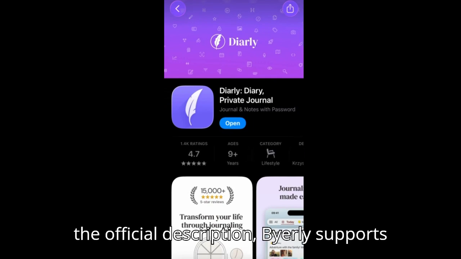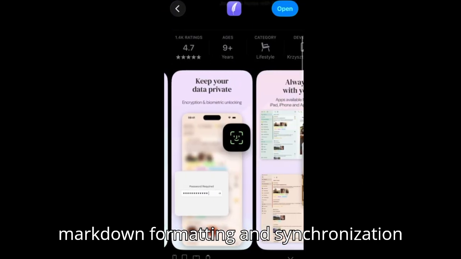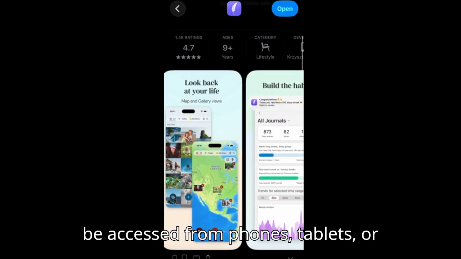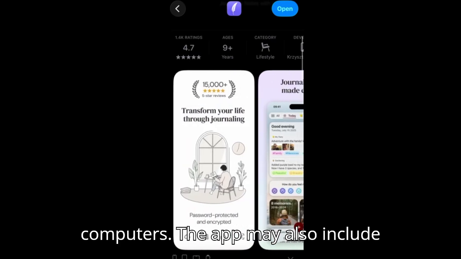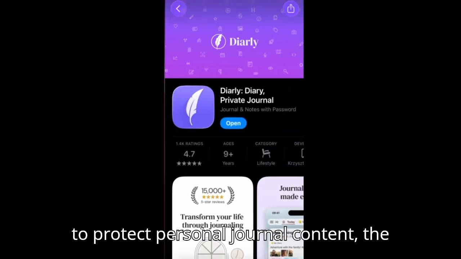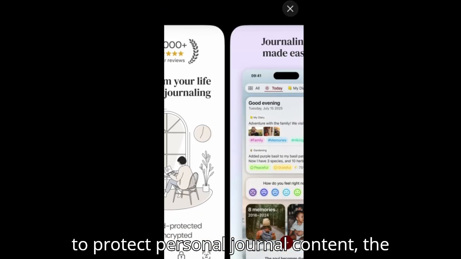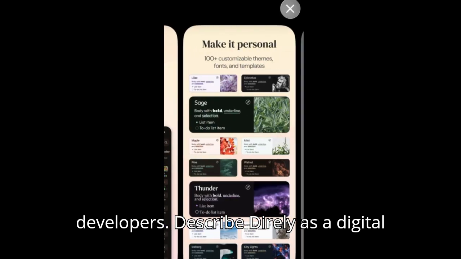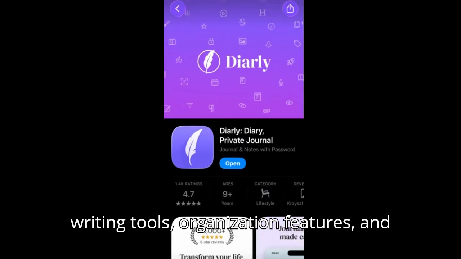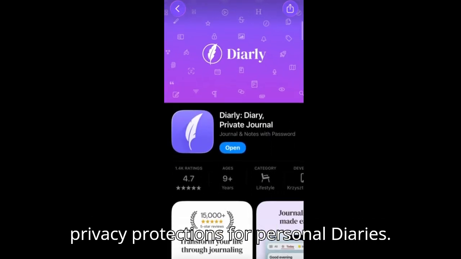According to the official description, Diarly supports markdown formatting and synchronization across multiple devices so entries can be accessed from phones, tablets, or computers. The app may also include privacy features such as passcodes, biometric locks, and encryption designed to protect personal journal content. The developers describe Diarly as a digital journaling platform intended to combine writing tools, organization features, and privacy protections for personal diaries.